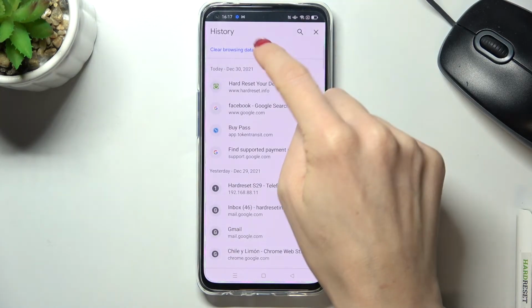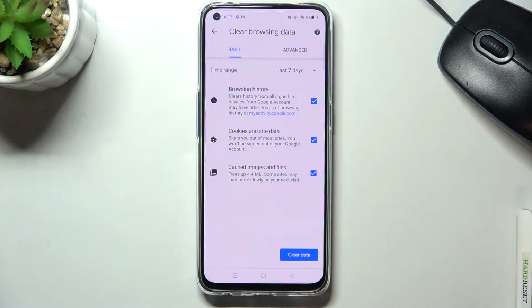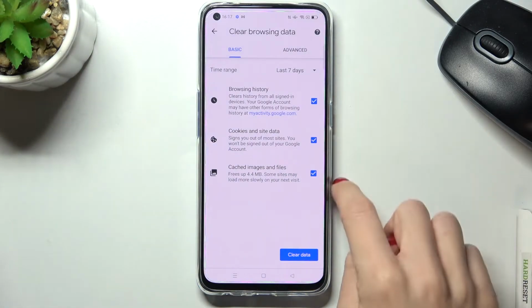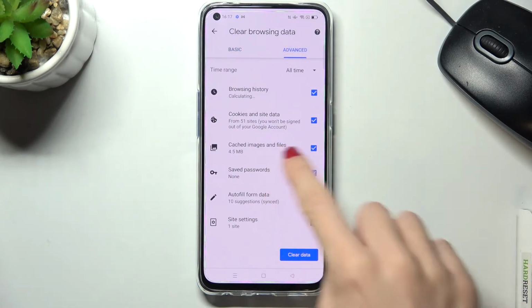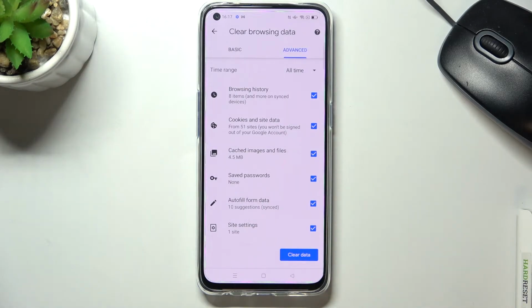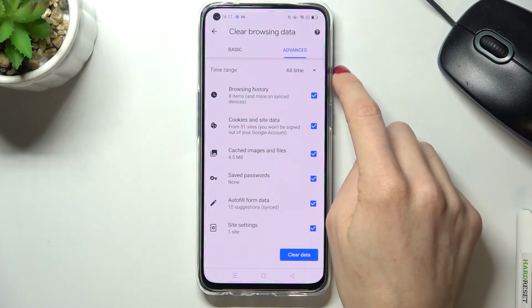And here mark clear browsing data, and you will find here basic and advanced options. So here we've got 3 of them, and then 3 more are under advanced. So just pick those that you would like to remove, those data, and then just manage time range.